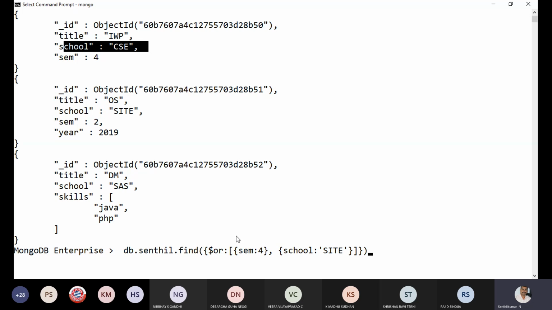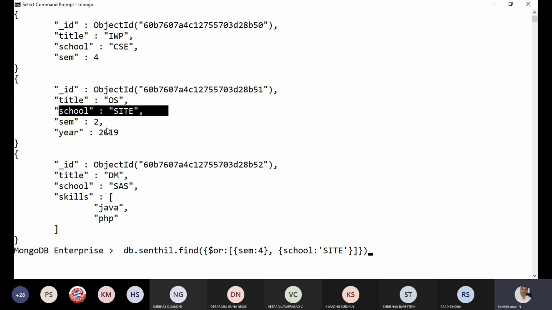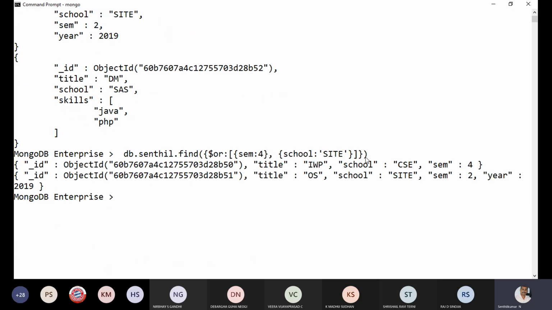But if I use OR, what happens? Any one of them can be true. It is not that both the conditions should always be true. If any one is true, the entire statement becomes true. So this is true, and here site equal to true. Though semester equal to 2, school equal to site. So what happened? Two records I'm going to get, IWP and OS. That is how you have to use the operators, AND operator or OR operator.